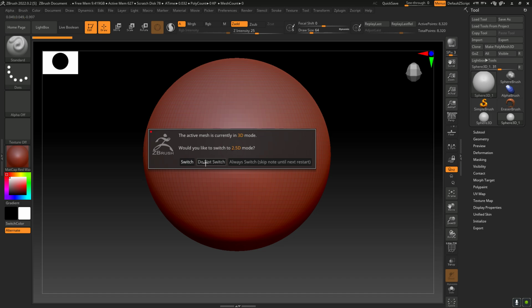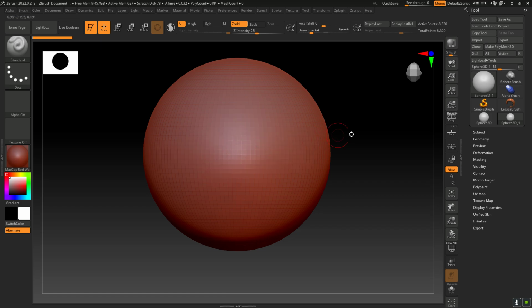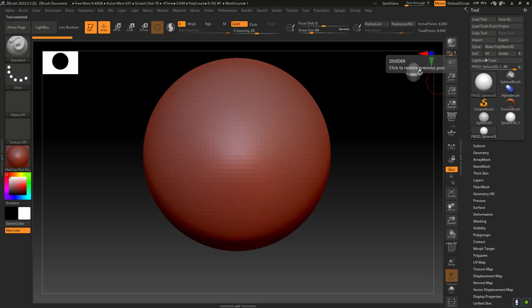Here it will ask you whether you want 2D mode or 3D mode. Do you want to switch? No, I am not going to switch anywhere. Now I wanted to edit this object. Do you think I can edit it? No, I cannot edit it, because I have to convert it to a 3D poly mesh. Now I can edit this mesh, because the editing button is with me.